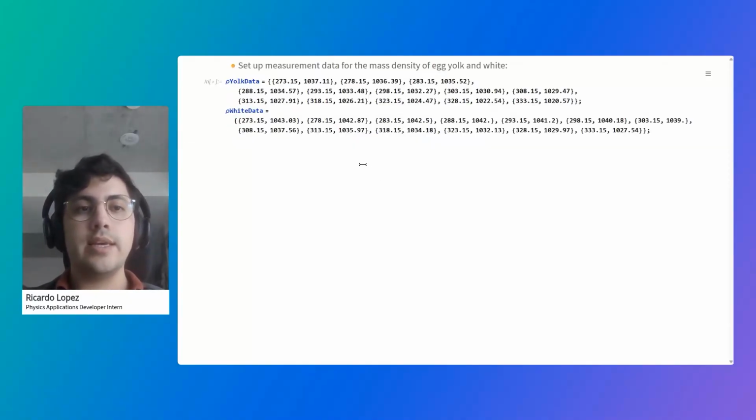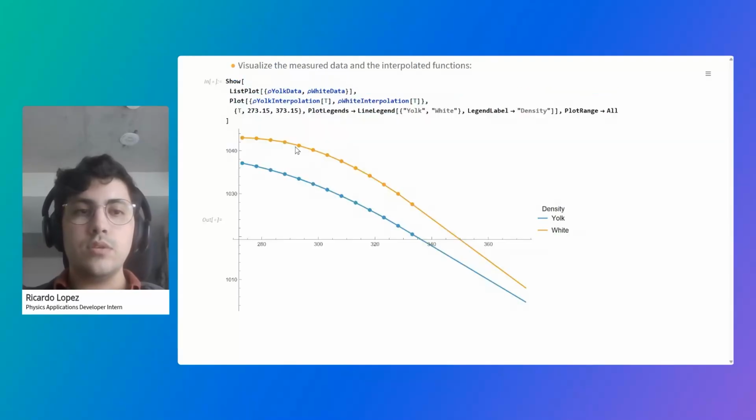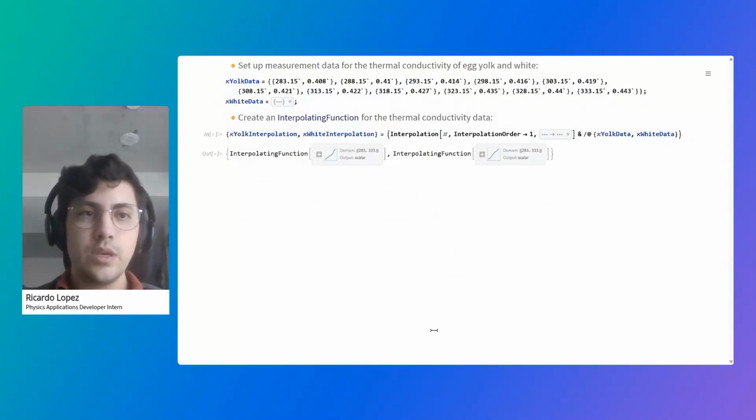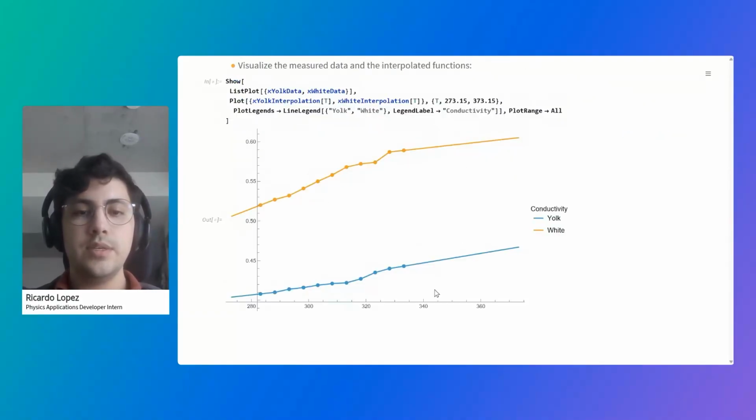So it would look like this. Now you have here the data for the density of both egg yolk and white. And we use interpolation to produce an interpolation from that experimental data in the range of temperatures that we want. And we do the same for the conductivity. These are based on the papers I cited a bit earlier.